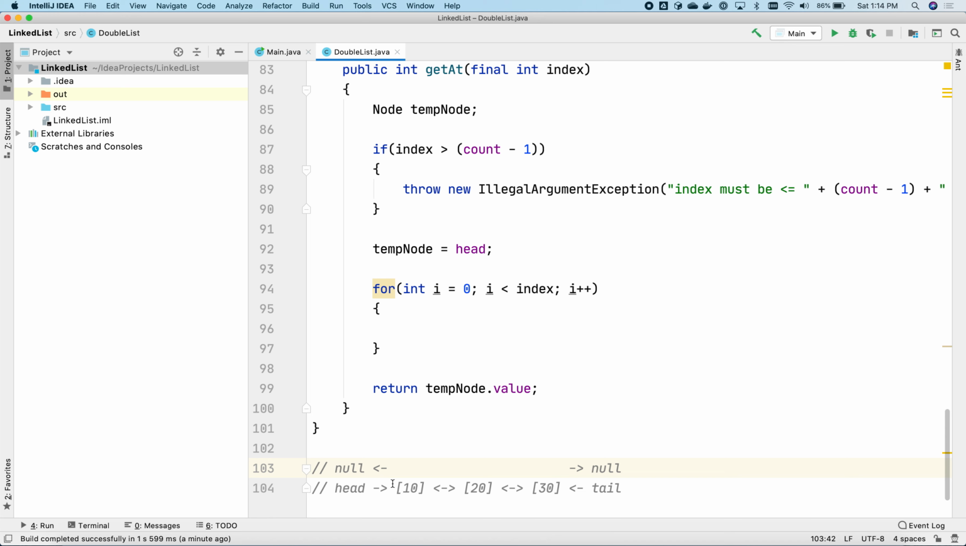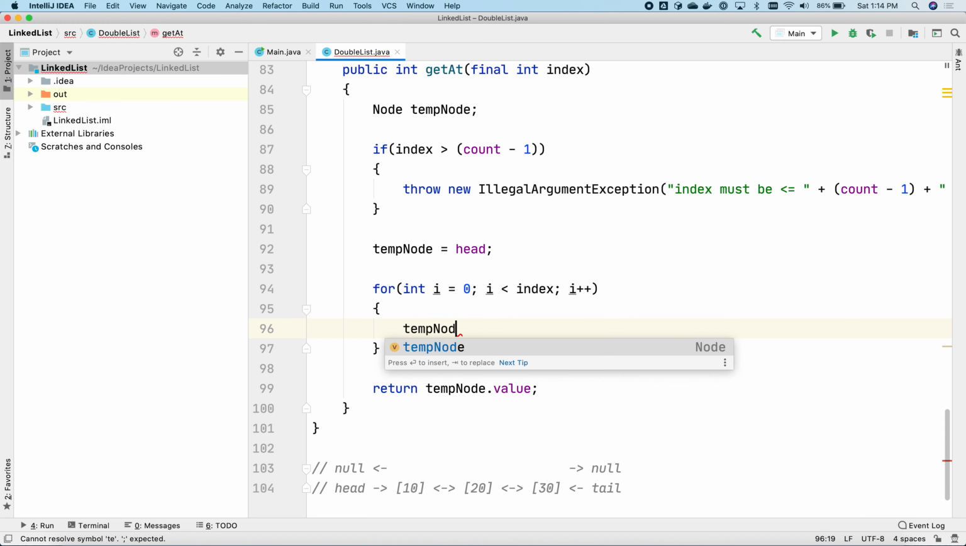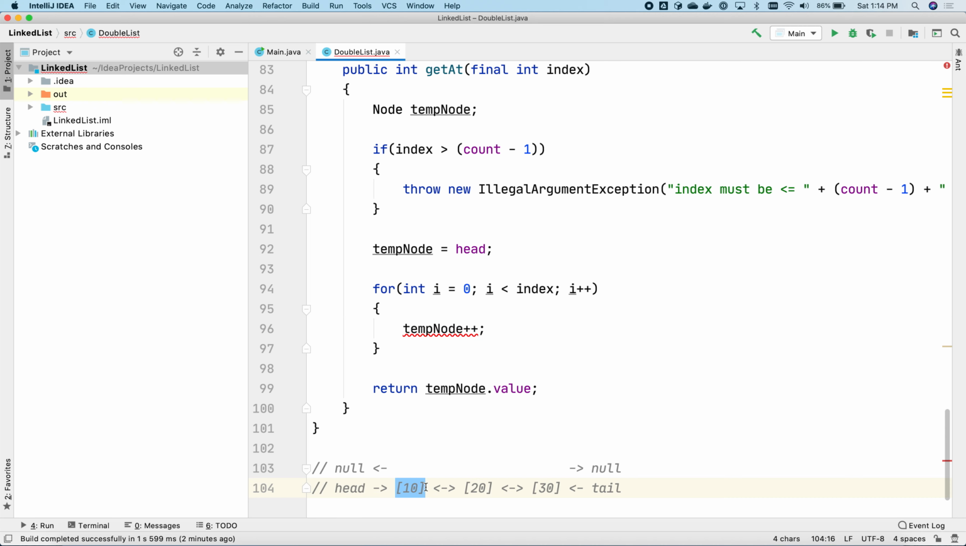So the problem here is that we're not looking at the next thing. Now you might want to do something like temp node plus plus. But that makes no sense here, right? Because that's incrementing a memory location. This memory location could be memory location 1, this could be memory location 1000, and this could be memory location 236, right? There's no rhyme or reason to where these memory locations actually are. So we can't do plus plus, so it doesn't make any sense in Java. That kind of thing makes sense in C, but also doesn't make sense for linked lists in C.